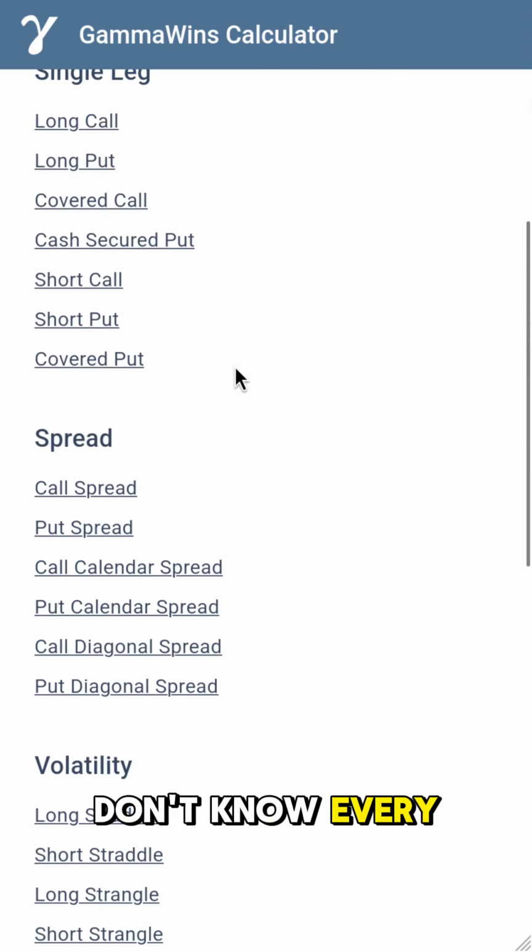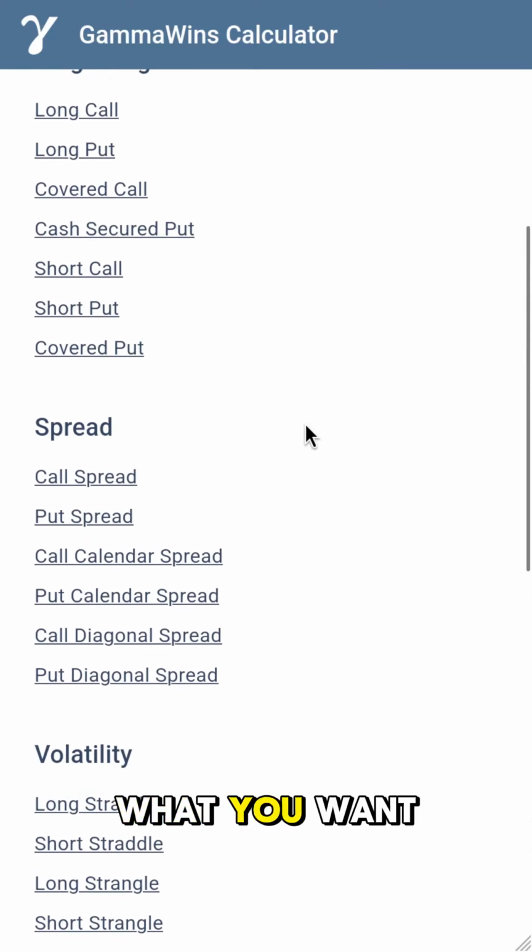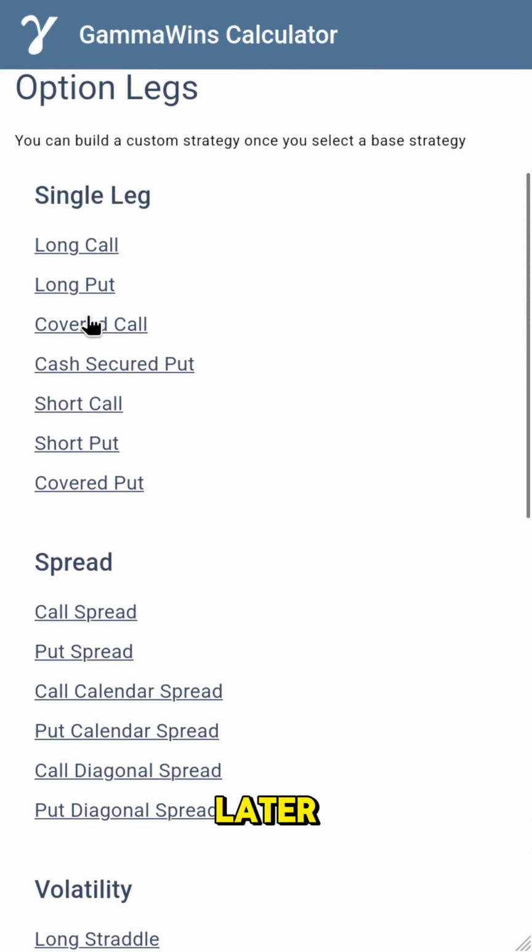And if you don't know every strategy by name, that's totally fine. Just pick the first leg of what you want to build, and you can add the rest later. For this video, I'm going with a put spread.